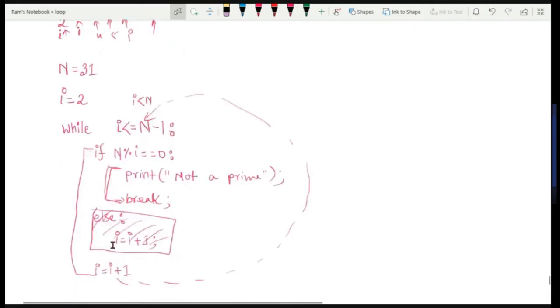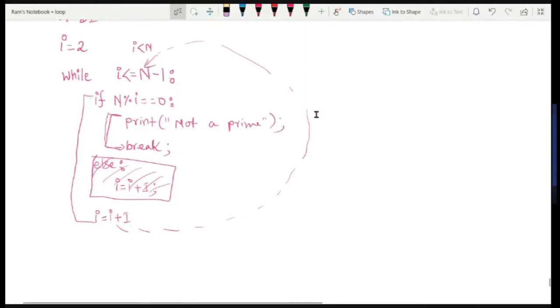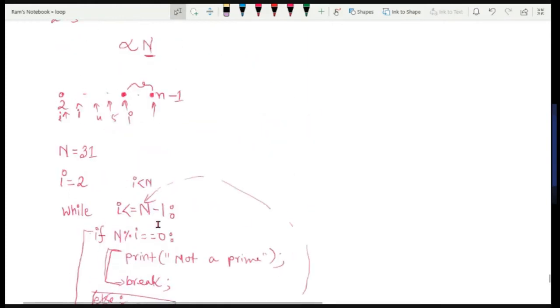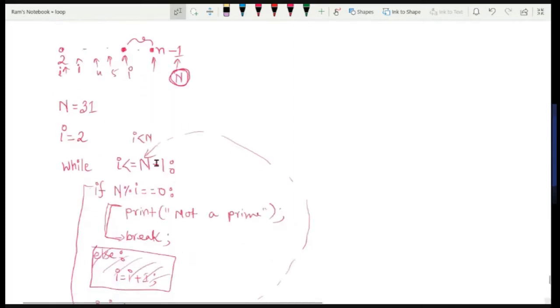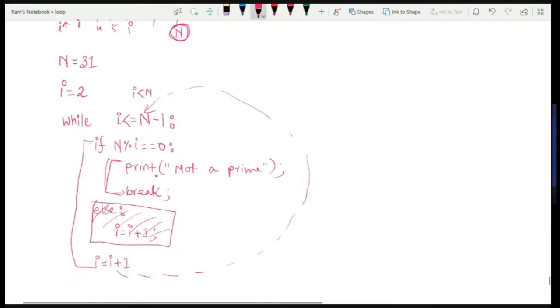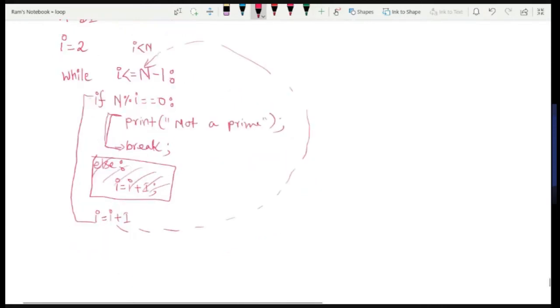Suppose this is not true, then it will increase the value of i by 1 and go back to this point. So when i is n minus 1, it gets inside the loop and increases i by 1, so the value of i becomes n. Then when the control reaches this point to check the condition once again, the condition will become false and the control will go out of the loop. It means the control will reach this point.